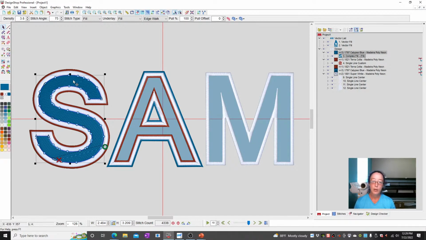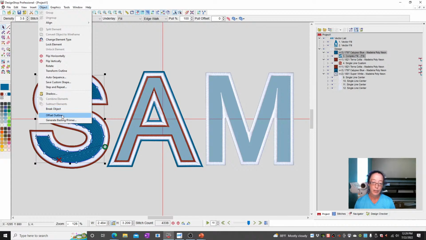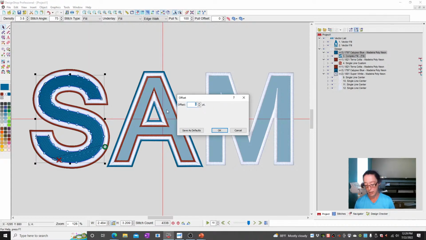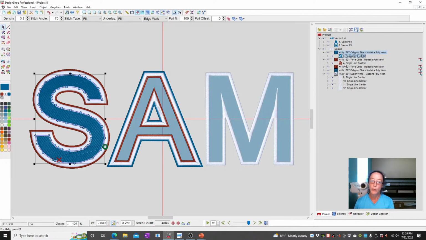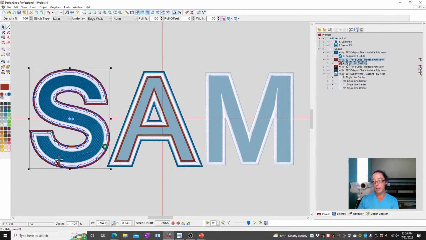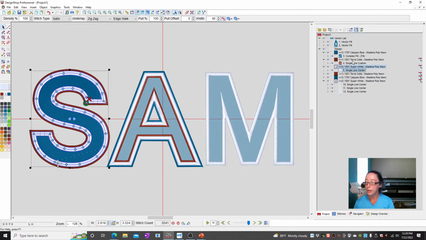I want more overlap, so I'm going to do an object offset. So offset outline, let's say 7. It's probably more than I need, but I like it. I don't like gaps between things, so I like a little bit of overlap. So I've got that, and then I've got a third border, and then a fat little satin stitch right there. So I want that one sewing there, so there's the order. It's going to sew my fill, then the red, and then the white. Kathy, does that help you? Hopefully it does.